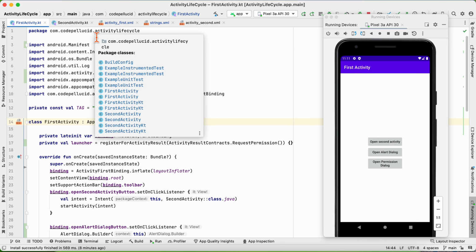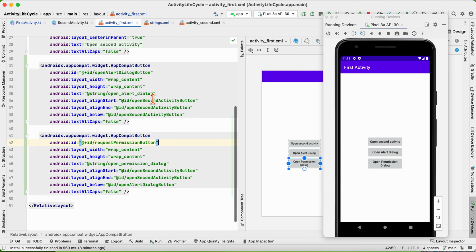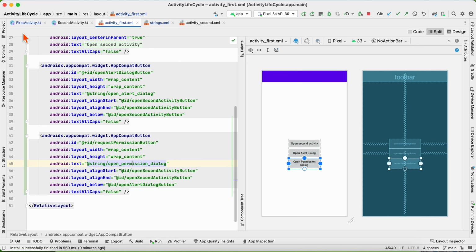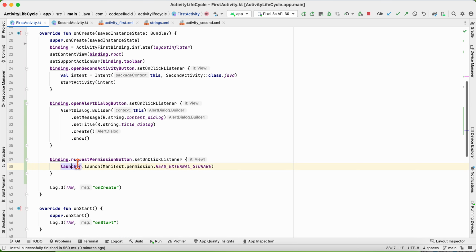So I have added two extra buttons in the previous design, one for an alert dialog and one for a permission dialog. In the activity, I have added a click listener to both of them. We don't need to go into the implementation details of these dialogs. I will make a separate video for that. In this video, we are using dialogs just to learn about lifecycle methods.